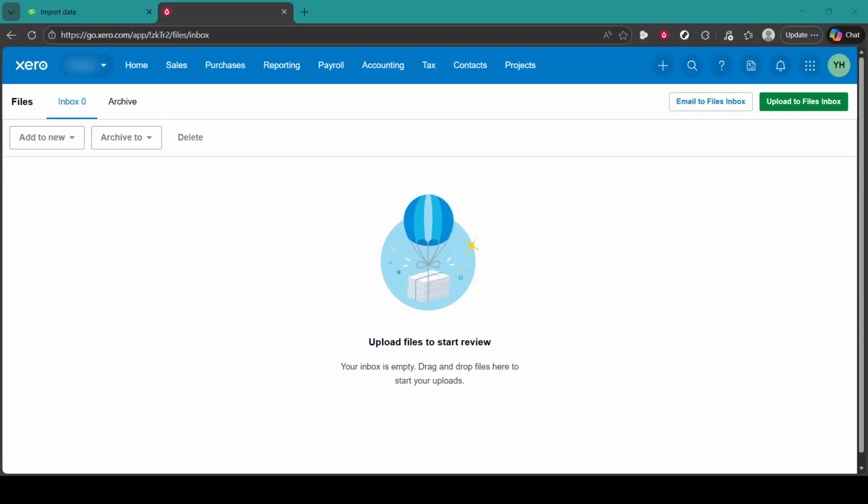In today's video, I'm going to teach you how to transfer data from QuickBooks to Xero. We're going to keep this simple and focused on getting your exported QuickBooks files into Xero using the Files inbox. Think of the Files area as a secure staging space inside Xero where you can store the documents and CSVs you'll later use for imports or attach to transactions.